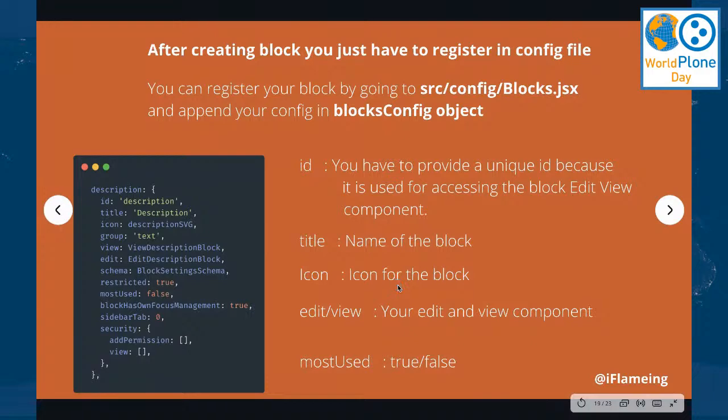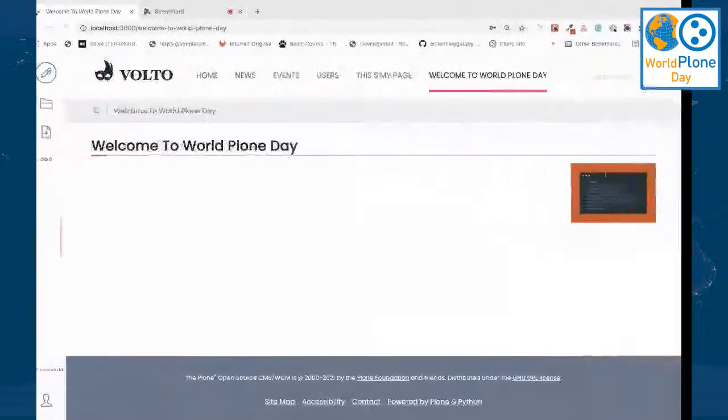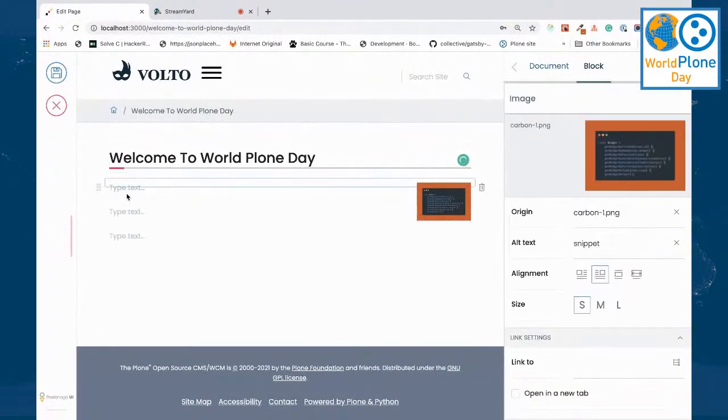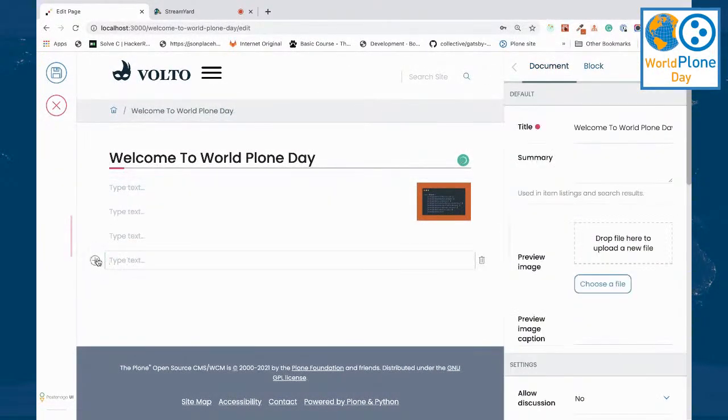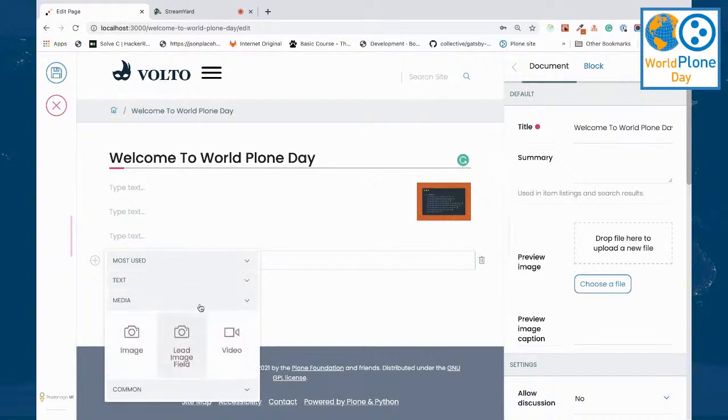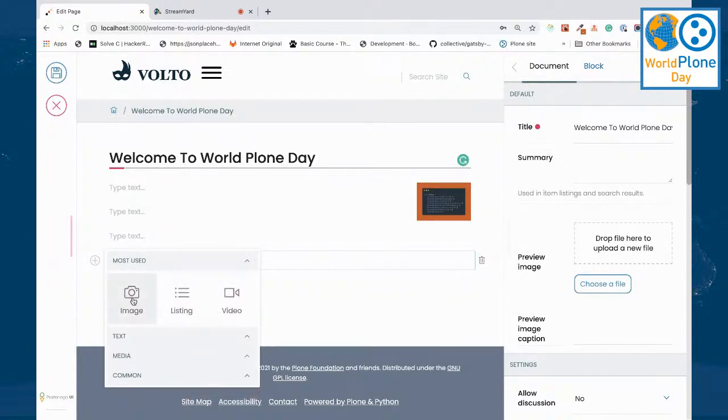So if your block is frequently used by editors, you can move it to most used. Let me show you what I mean. You see, we have this tab, like most used. This is the component which is mostly used by the editor. This is the text view. So if you enable most used, you will be able to see this kind. Your block will appear here.